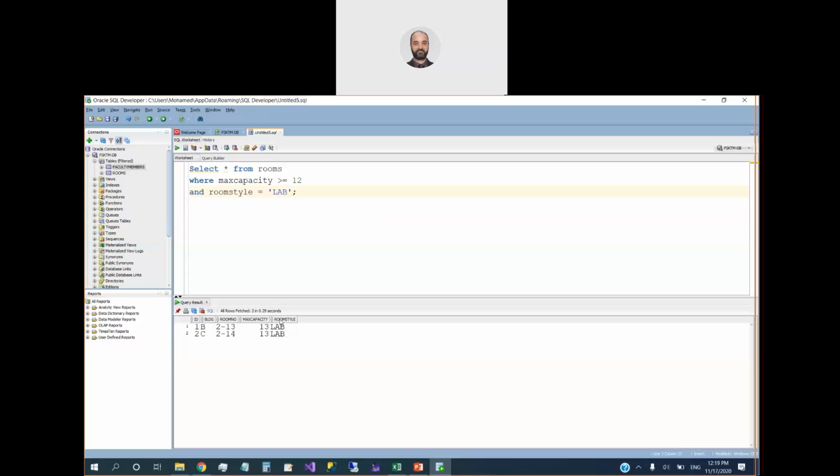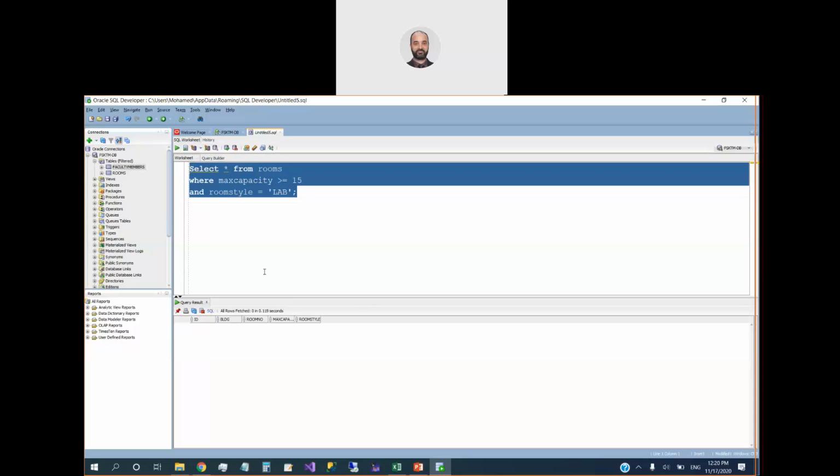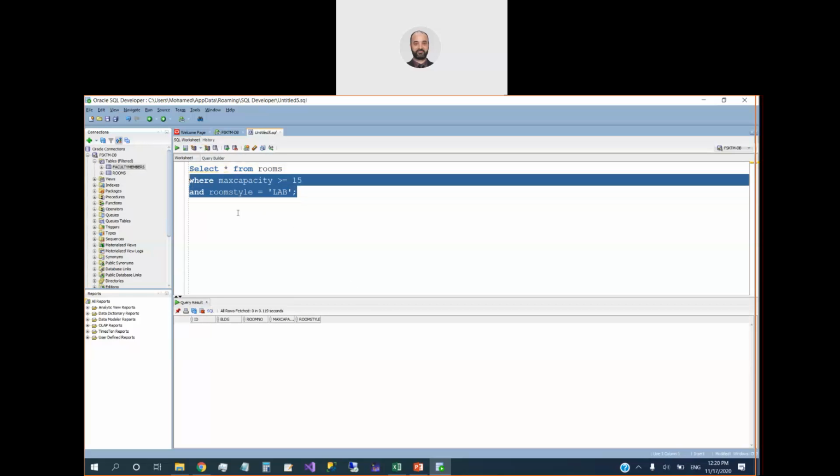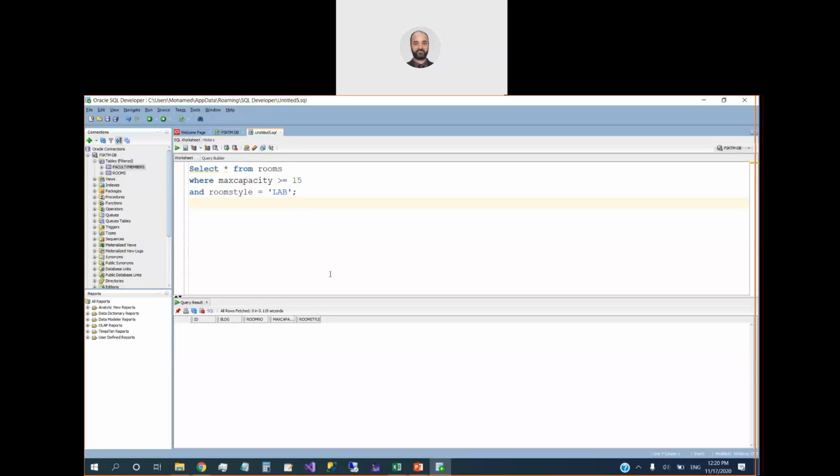Okay, you see, we retrieved only labs. But if we make it, for example, 15 or more, even though we have two rooms with 15 capacity, they are not labs, so they are not going to appear, right? We don't have any labs with 15 students capacity. Okay, so that's how we can use the where clause. It's only to filter our data from our database.